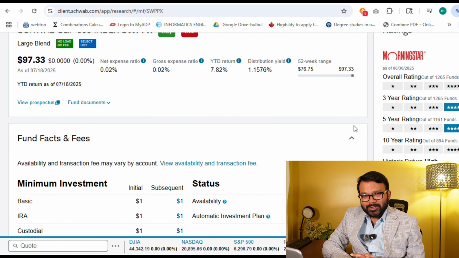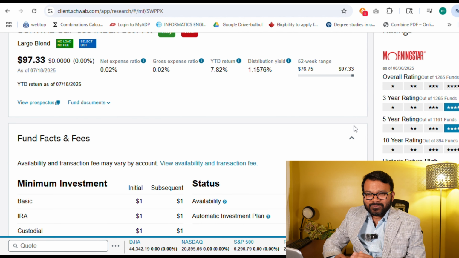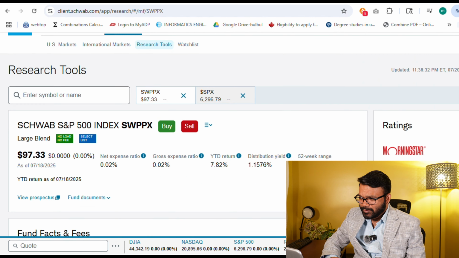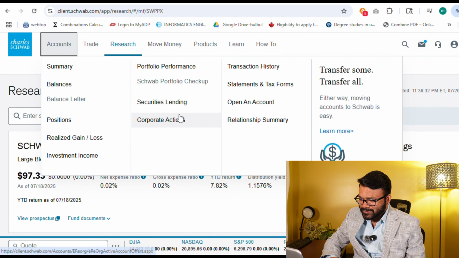In Charles Schwab, before you invest in S&P 500 index fund or before you try to automate, first you need to make sure you have a brokerage account in Charles Schwab. Now, if you don't have a brokerage account, you can just create one. And how can you do that? You go to the accounts page here. Then under the accounts, you see open an account.